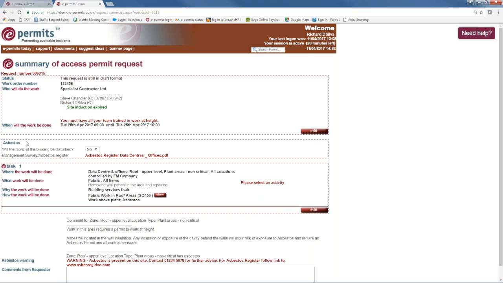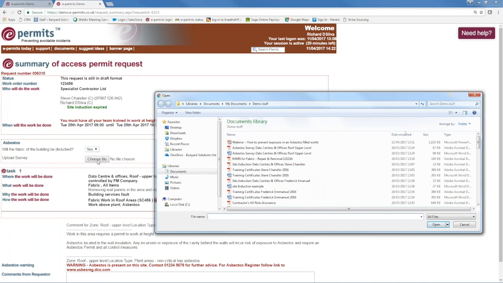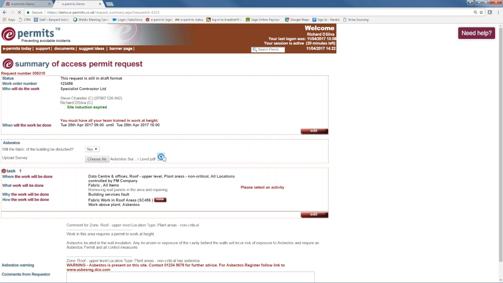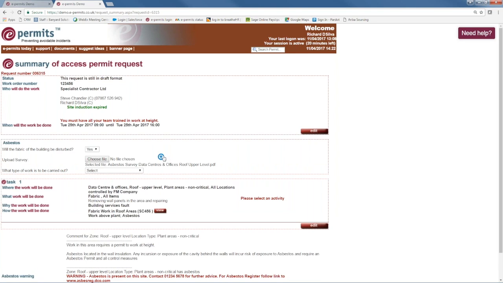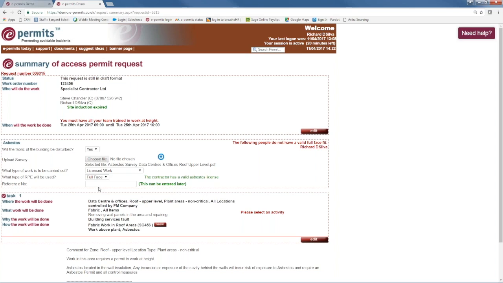So when we come to asbestos, this box will appear now because we've got to have an asbestos permit. Yes, we are going to be disturbing the building. I need now to upload a survey. So a survey will have been done on this, and I'm looking here at a particular document. It could be Word, it could be PDF, whatever, and I upload that. What type of work is going to be carried out? We're going to be doing licensed work. And what type of RPE will be used? We'll be using full face RPE.